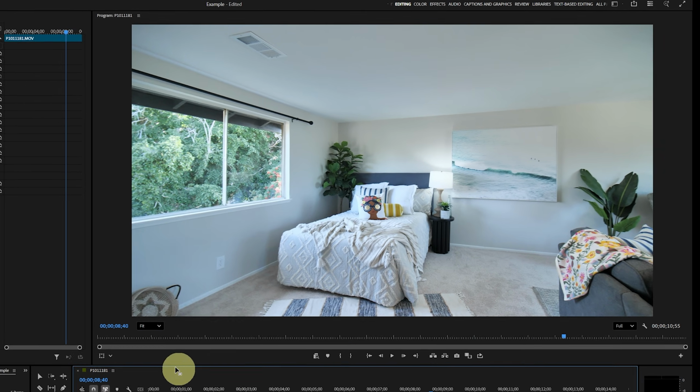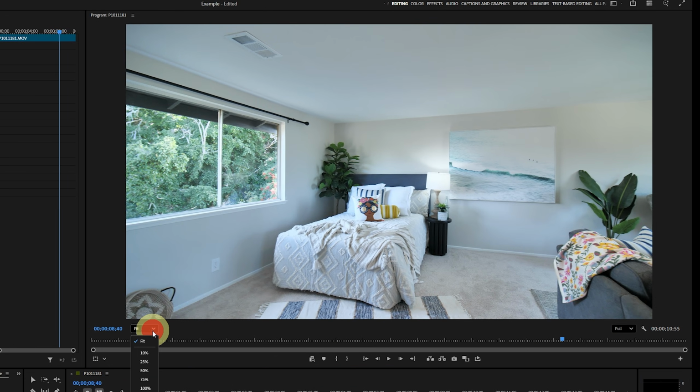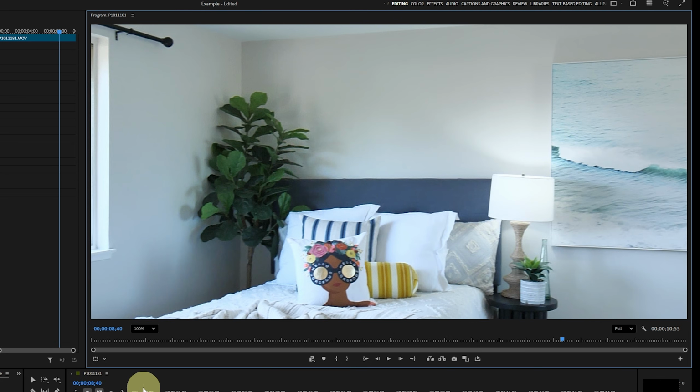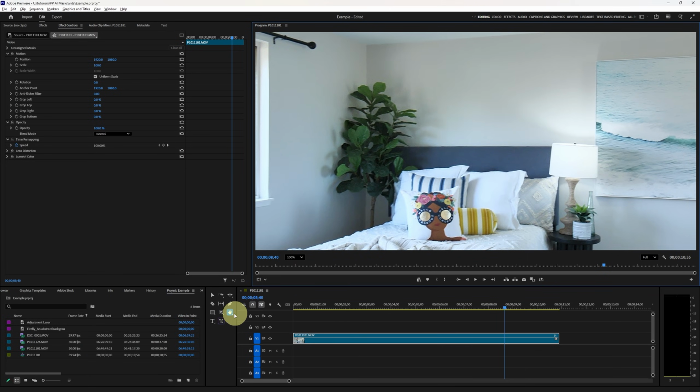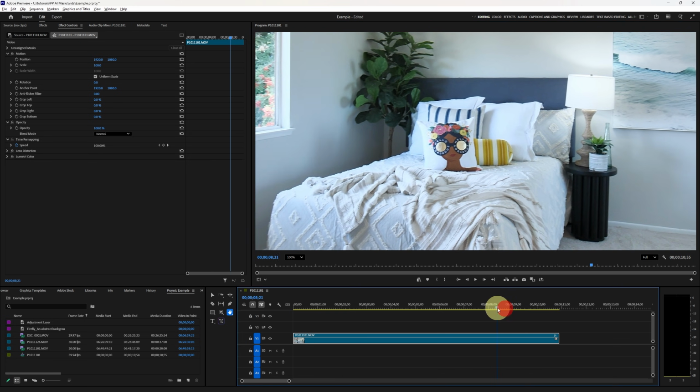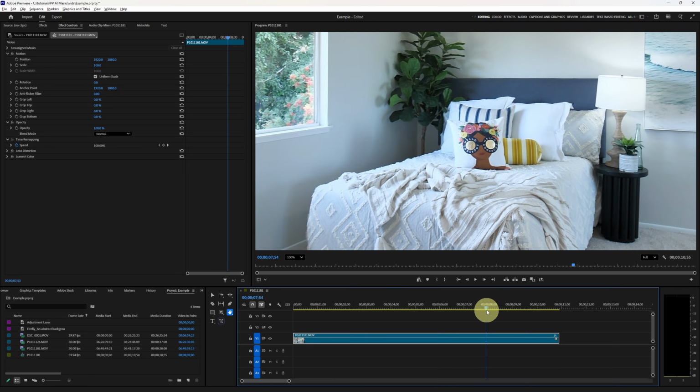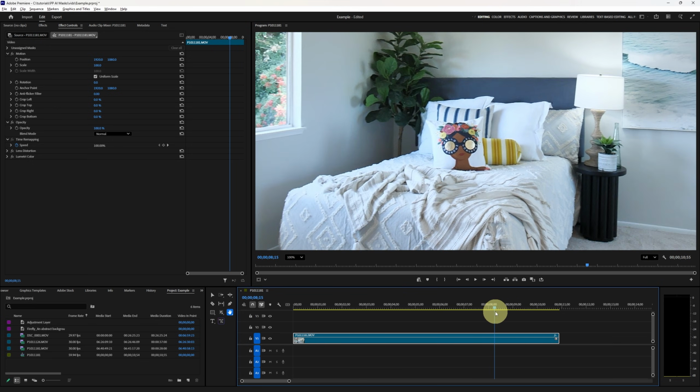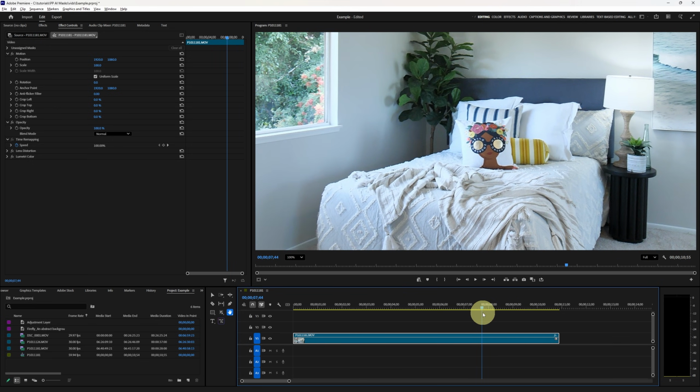We can also zoom in by going, instead of fit, to 100%. Then using the hand tool, you can see it's selected there, or press H on your keyboard. Then I can move the screen around and I can see where that would be. So that is a pretty good view of it right there.